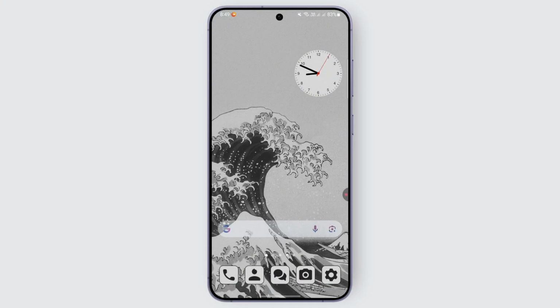And that's it. You can try out the solutions. If nothing else works, you can try out a factory reset as well.